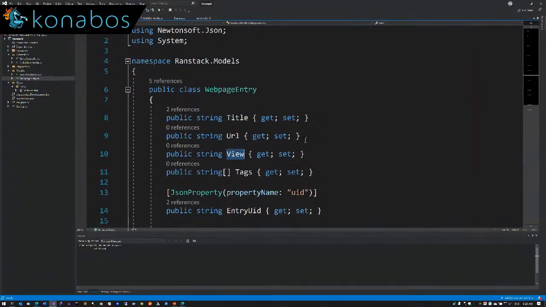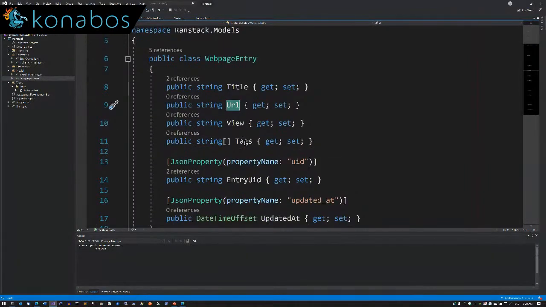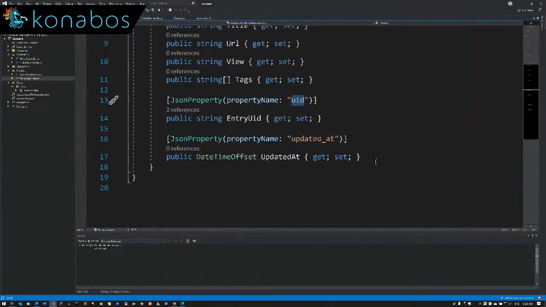Actually, it's got a view. So this lets the CMS user specify which view, which CSHTML file they want to use to render that entry. And every entry has a URL and tags. Every entry also has a UID. And just for fun, I put the updated at. I don't know why. So we don't need to look at my diagnostics class.